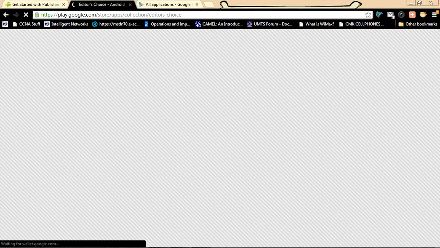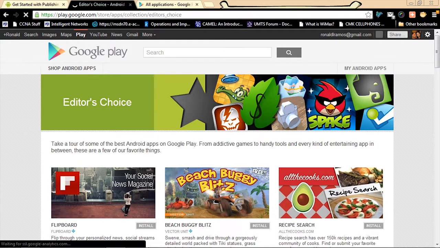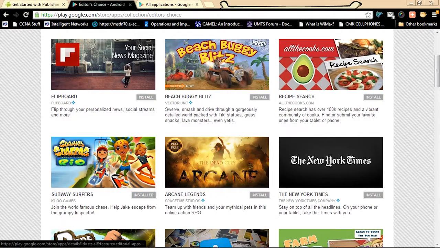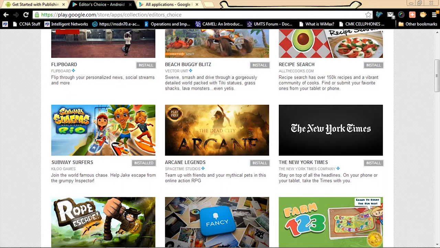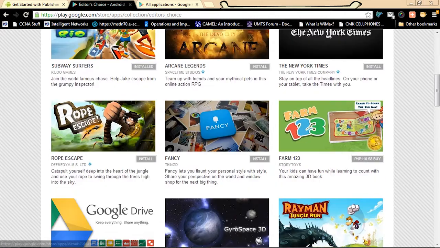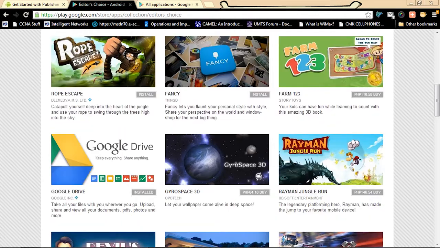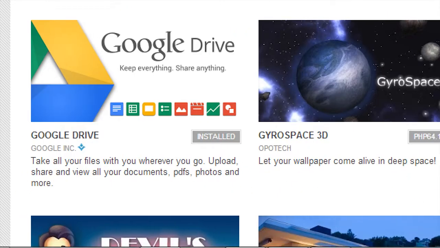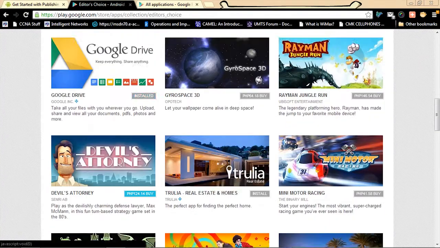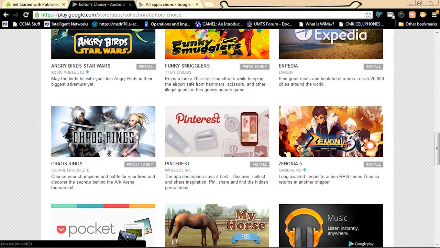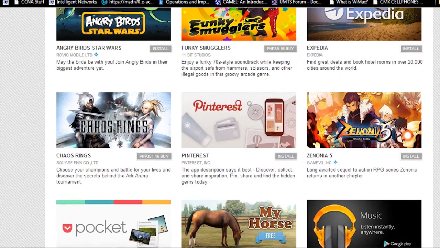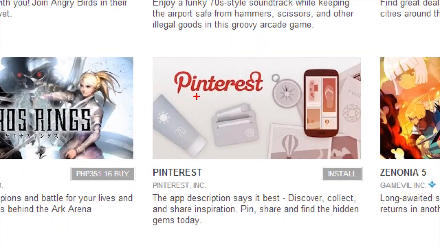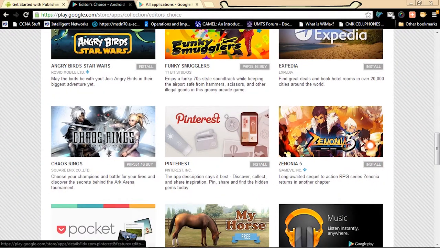Before we go into the nitty-gritty of that, things like Angry Birds or Evernote appear either as editor's choices or as staff picks. Brought up editor's choice first. You'll see a game popular with my nephews, Subway Surfers, a couple of games. Most of the time, games are really popular in Android. Utilities like Google Drive, games like Funky Smugglers, social apps like Pinterest, they are all here in the Play Store.